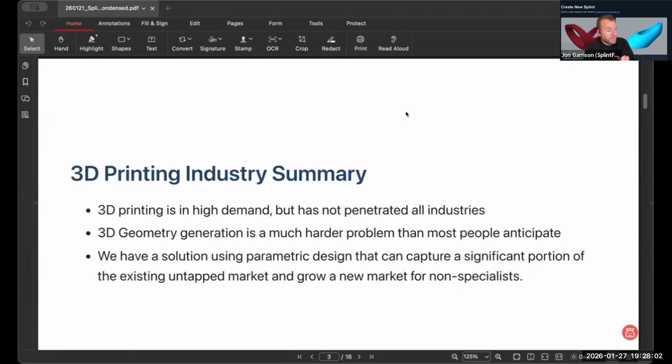A little background on the 3D printing industry. 3D printing is in high demand right now, but has not penetrated all industries. So I have a brother-in-law that's a doctor in Montreal. He was telling me that their hospital had purchased 3D printers, not knowing how hard geometry generation was.